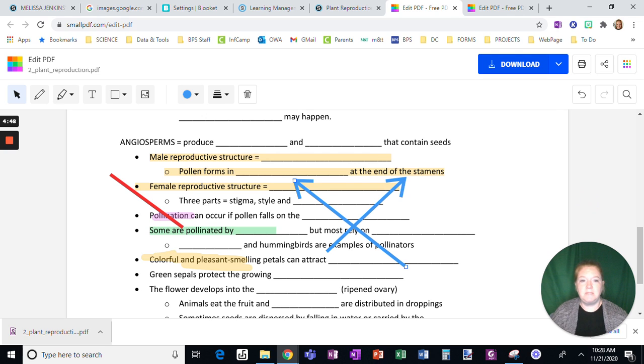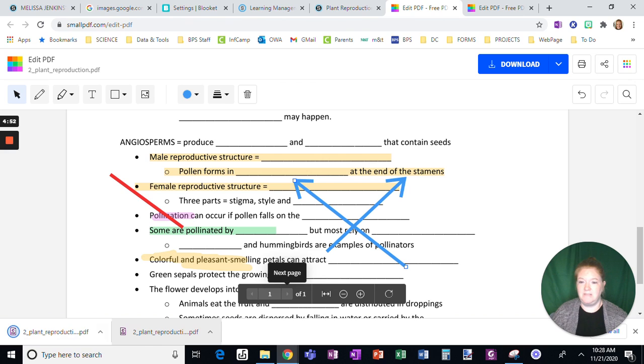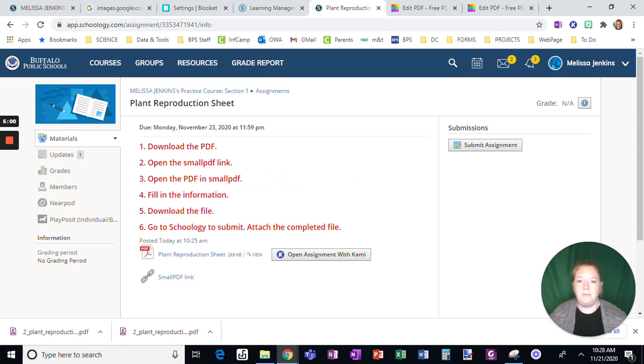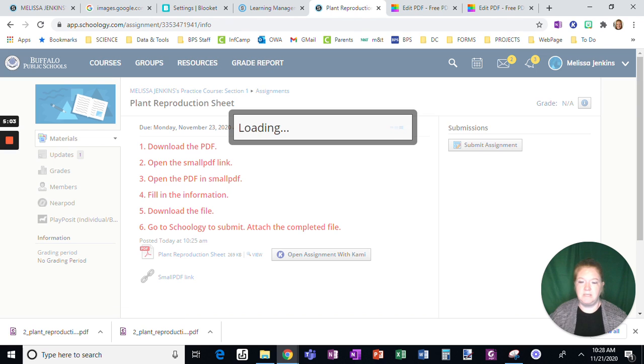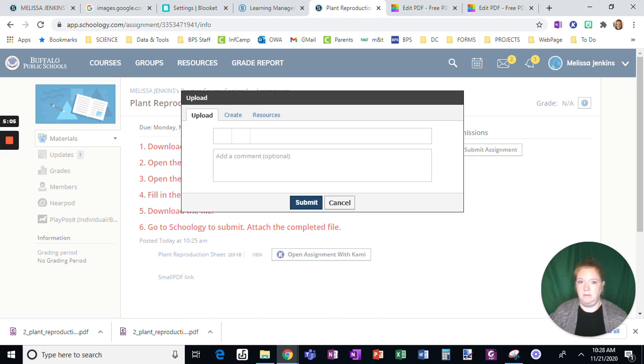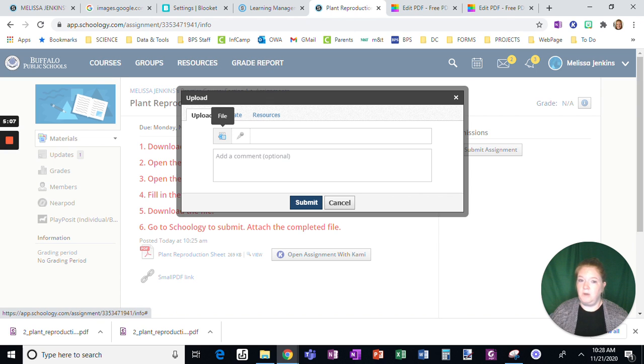I can even have students insert an image. Then the next step is going to tell them to download. So they're just going to download right here. Now see how these names are very similar. So that's where students have to be careful. So I'm going to go back, and now I need to submit this assignment. And I want to upload a file.